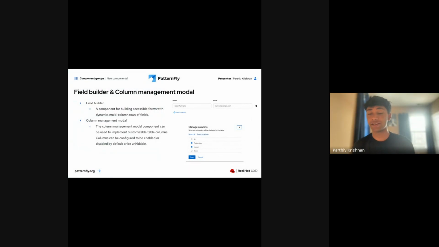So PatternFly is getting 2 new component groups, the first of which is the field builder. Essentially, this is a component that is going to live inside a form, and what it allows you to do is take form fields and put them within rows. This has a number of use cases, for example, creating mappings or lists. We've been designing this component to be flexible, with an add button or minus buttons for each respective row so that you can add additional mappings or delete mappings as you please.